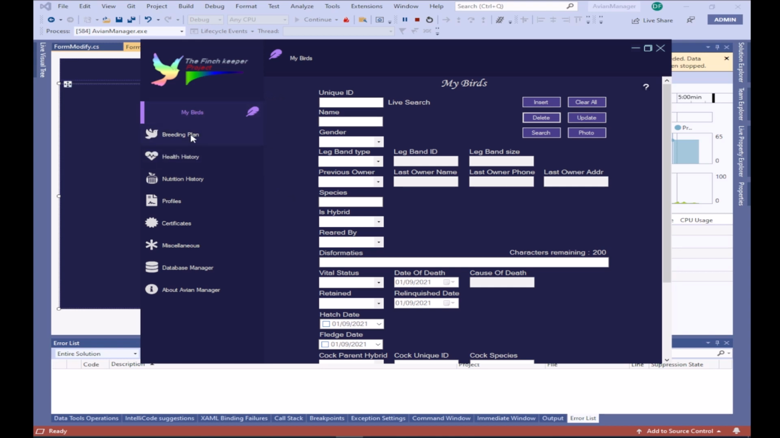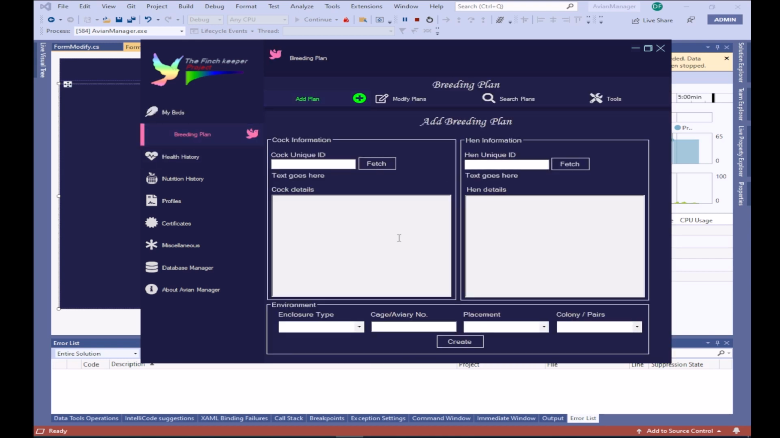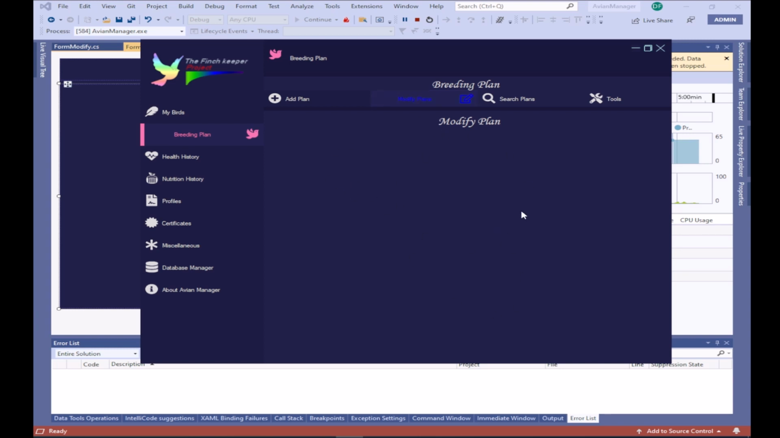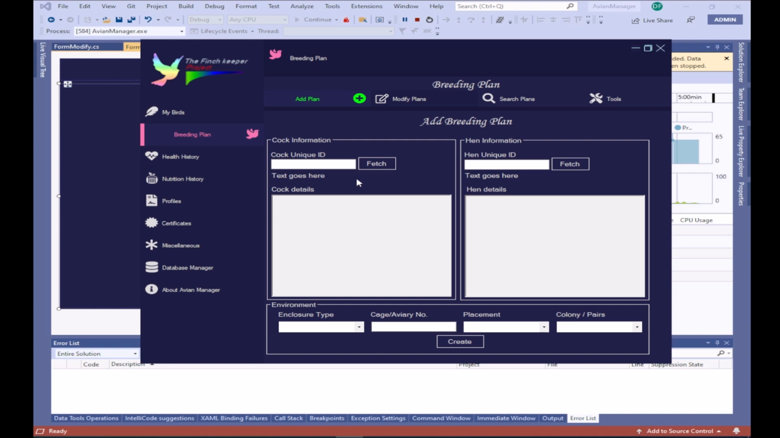Right, I'm going to move on to the breeding plan, because I've been working quite hard on this as well. It's not quite all finished. We've got this tab, which is what I will be working on next. This one hasn't been started. Now, this is quite complicated. Although it looks very basic, it's very complicated underneath.